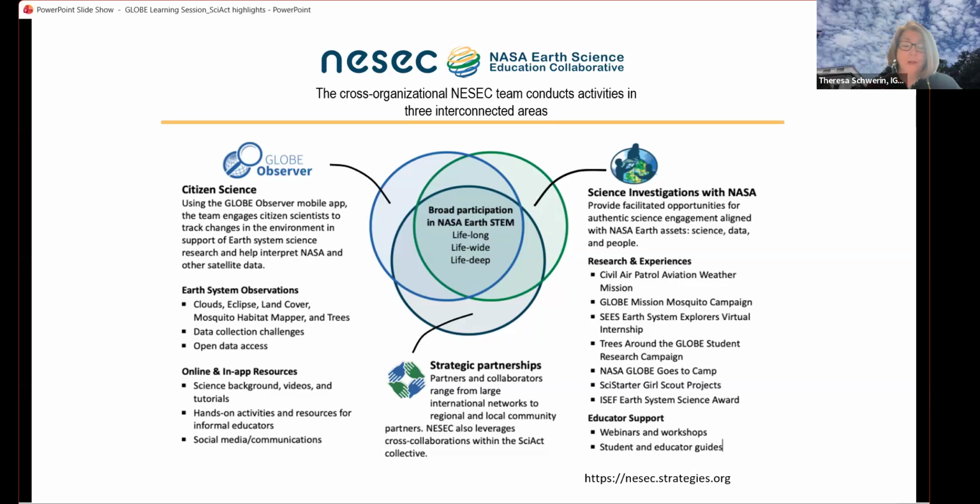Science investigations with NASA. So we develop and offer STEM experiences that engage learners in the scientific process and learning how they can use NASA assets to investigate Earth system phenomena across a full range of engagement, from inspiring interest to full research projects. Some of the examples of our work are GLOBE Field Campaigns, our SEAS Earth System Explorers research experience, and experiences through camps and library programs and more.